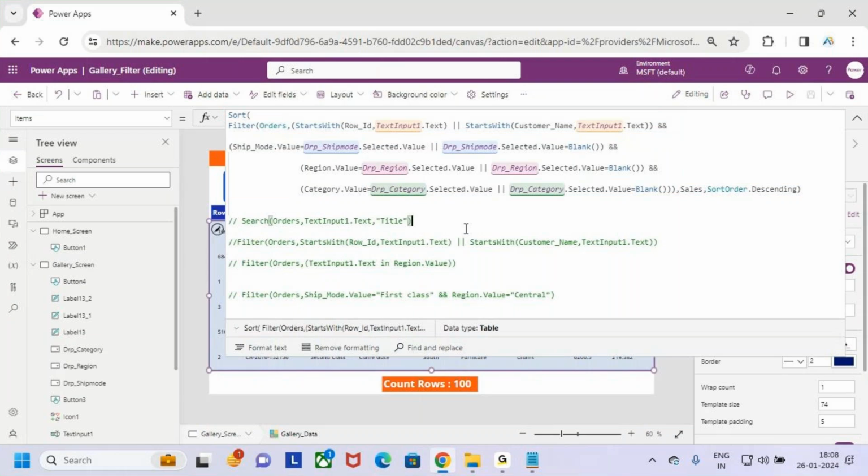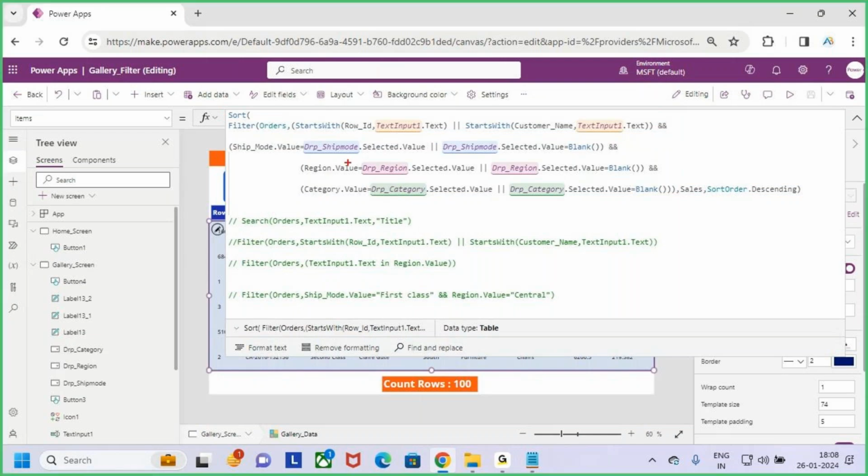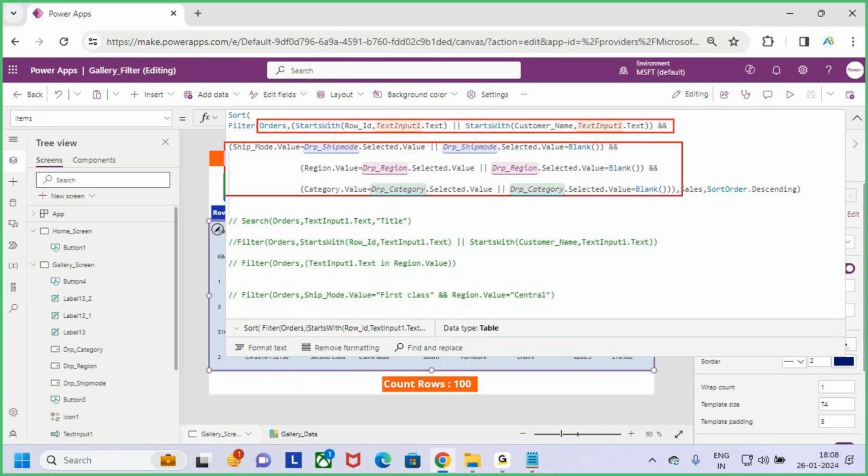So in yesterday's class we discussed how to search the data in the galleries, how to filter the data in the galleries, and also how to sort the data in the galleries. Combinedly, we discussed how to use the search, filter, and sort functions.